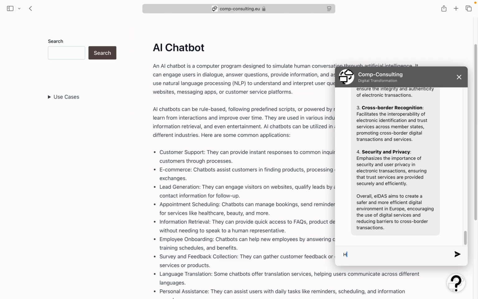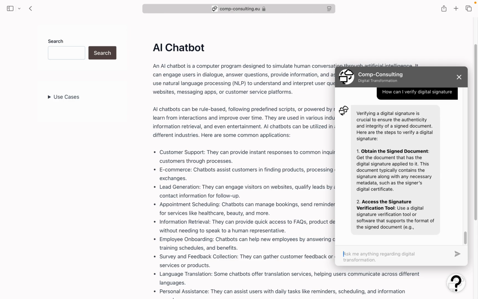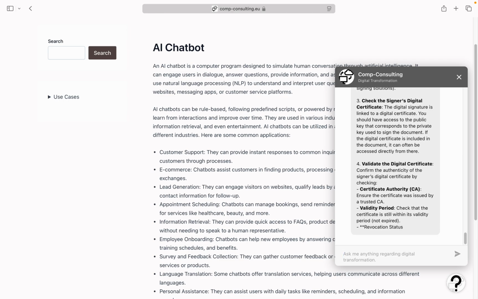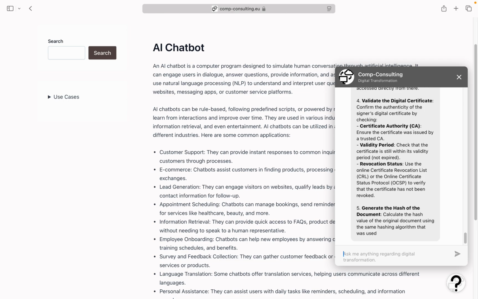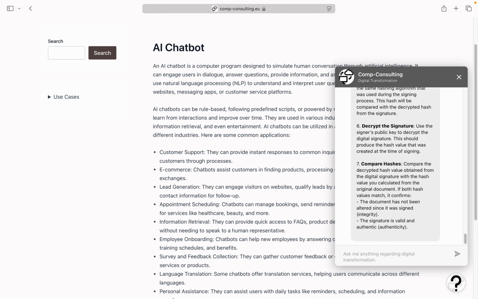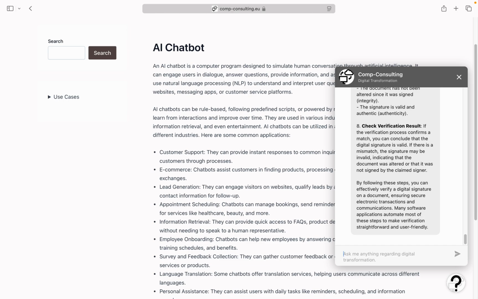For example, how can I verify a digital signature? Obtain the document, select the signature. Of course, you can do also this in... this is from a theoretical point of view, but of course, if I can ask this, you can also get some web pages where you can upload the document.